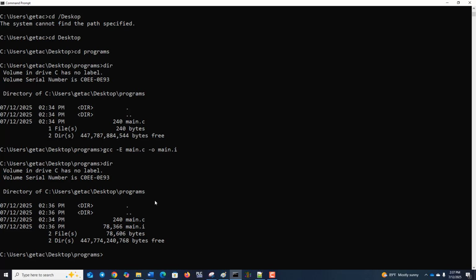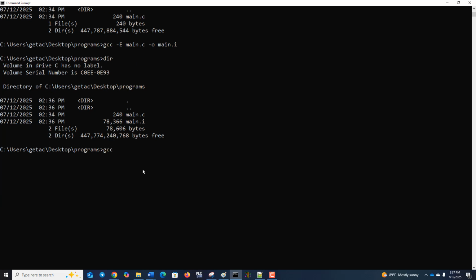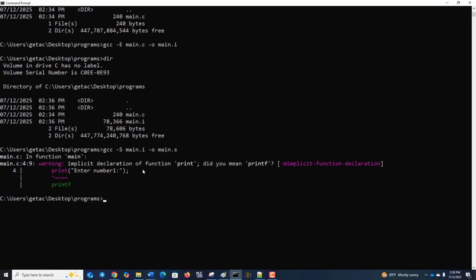This is the pre-processing step. Once the pre-processing step is finished, we are going to proceed to the compilation step. This compilation step is going to convert the pre-processed file into assembly code. In order to do that, again we are going to use our GCC compiler. We give main.i as an input, and we expect the output to be main.s, which is assembly code.